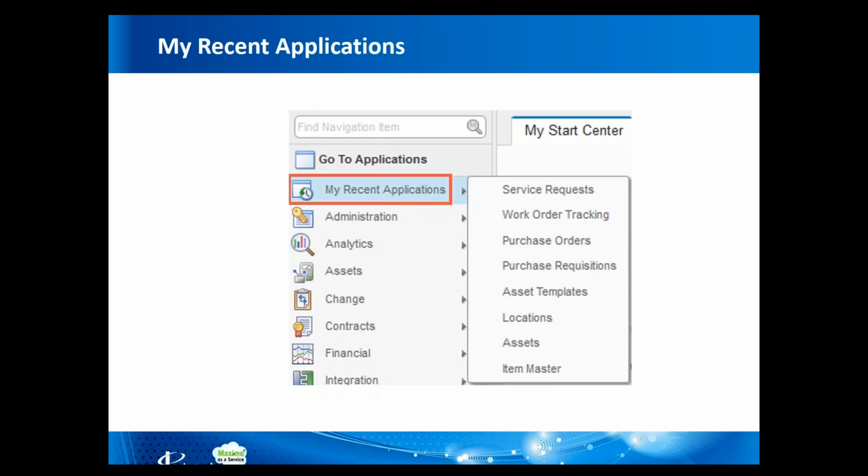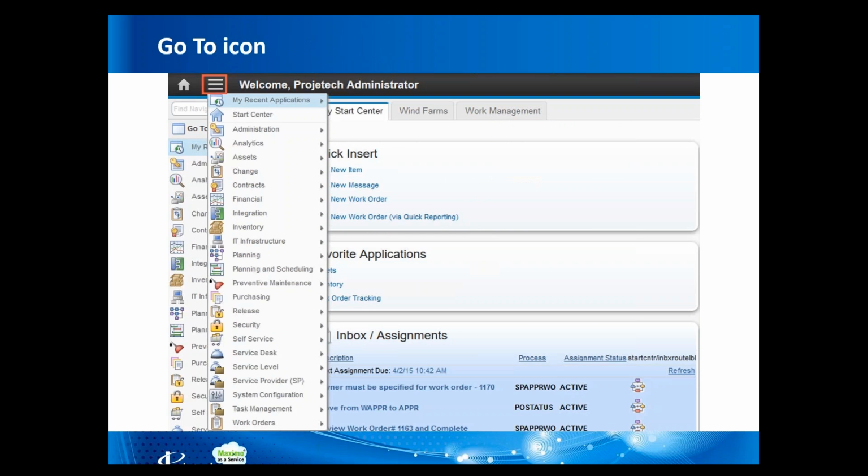In the previous instances, as I talked about earlier, you had go to at the top right, but the navigation menu on the left has kind of overtaken that. But if you consider yourself more of a traditionalist and you don't really like the navigation menu, that's fine because you can still use these 3 stacked bars up here at the top left. You click that and it brings down your go-to menu. You also have your Start Center and the My Recent Applications piece. Okay, so like I said, if you're more of a traditionalist, you're not really digging the new navigation menu, that's fine. You can still use the old way.